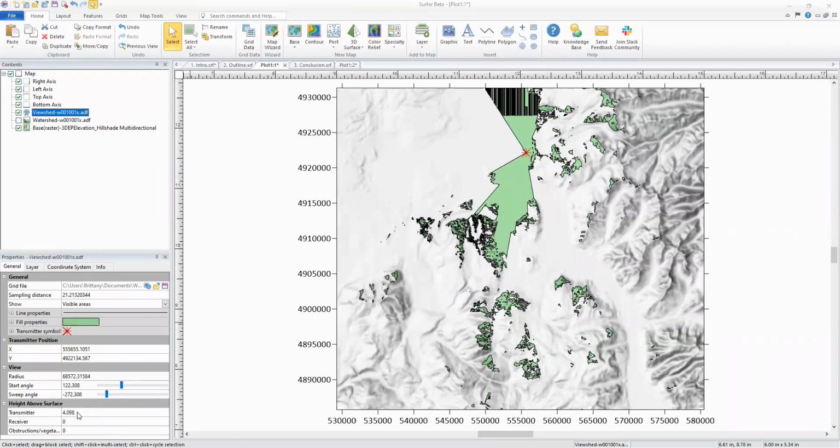And these values for height above surface are going to be in the units of your data. My X, Y's are in meters and my elevations in meters as well. So these values are going to be in meters. So we can just take a look at what happens if we make our receiver height 3 meters.